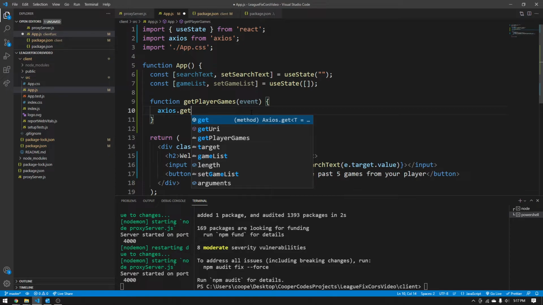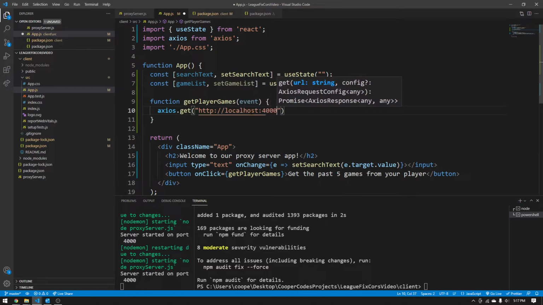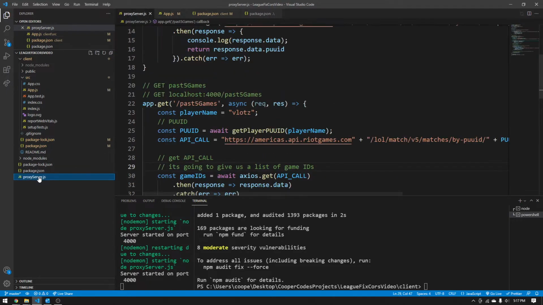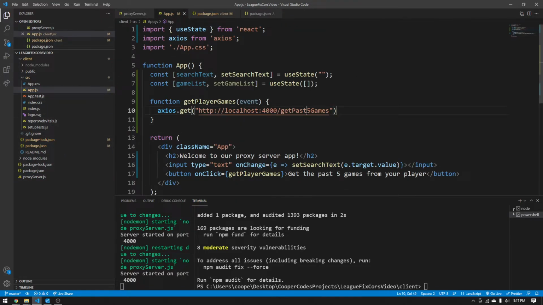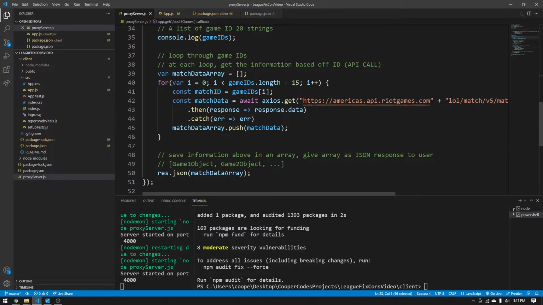Okay, so in this function, we can make an Axios get request, and it's the exact same syntax as a get request in our backend, which is pretty nice. But instead, we're going to make a get request to http://localhost:4000/past5games. I actually forget exactly what we called it, so we can hop over to our proxy server, and it was just called past5games. So there we go. We can grab that string. And when we make a get request to this link, it is going to hit the proxy server code over here and do all the logic that we've told it to do, which is super great.